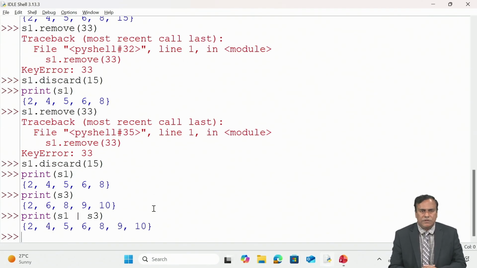See, this is what you got: 2, 4, 5, 6, 8, 9, 10. You have the common elements only once here, and you get the distinct elements as they are from both the sets. So this is the union operation.